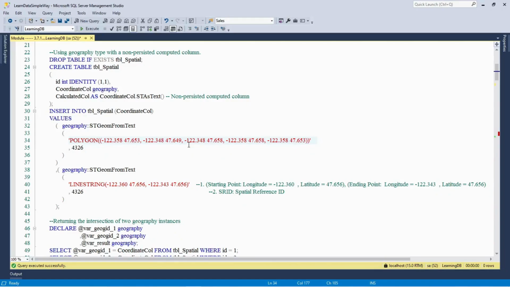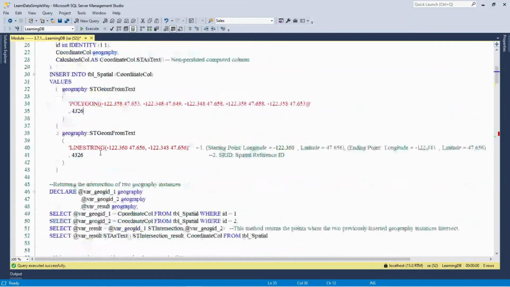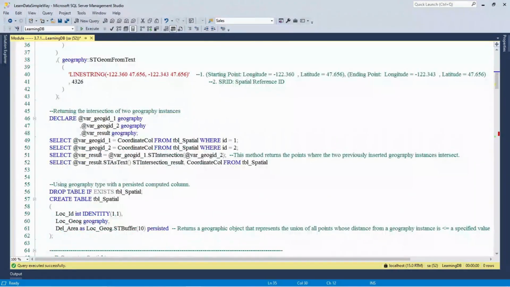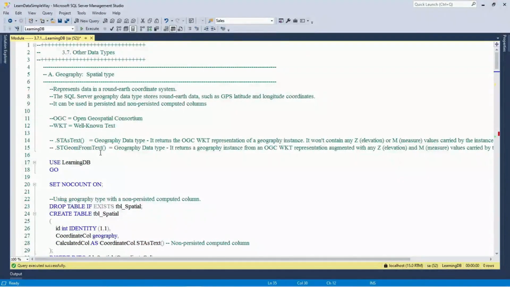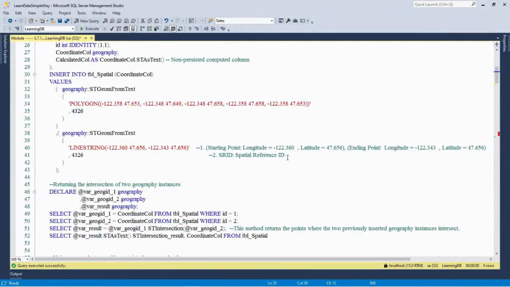To draw that kind of an instance, we are passing the parameters, or say the values for where and how that polygon will be formed. And 4326 is what? It's just a reference ID, just for your information, that we use. Here it is mentioned as spatial reference ID, so you can understand from that.